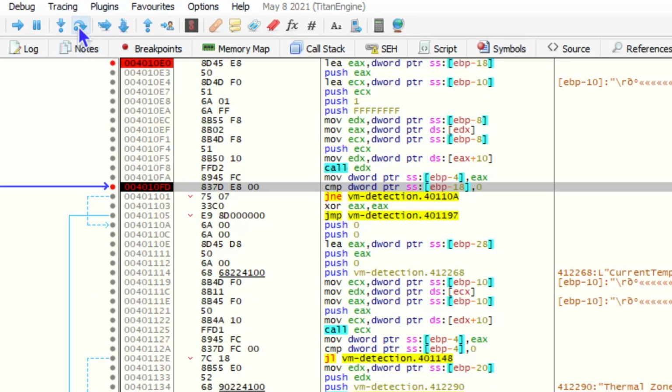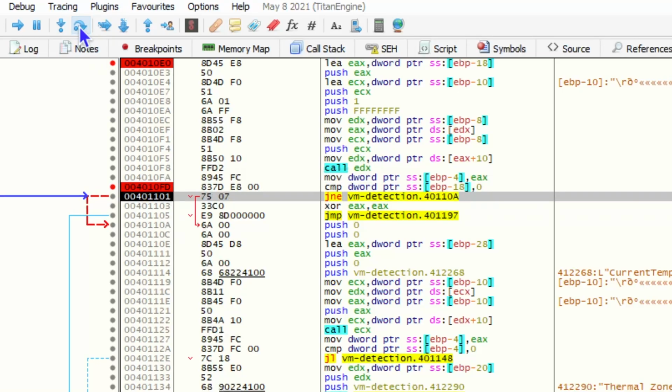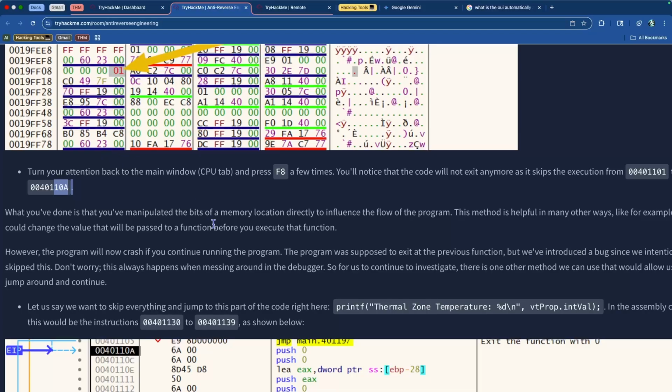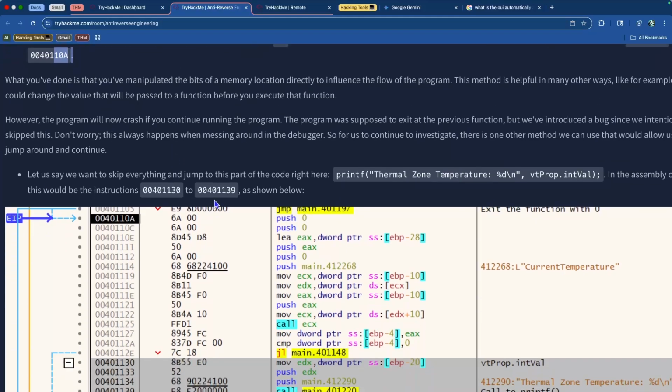So if I press this, let me make sure it's actually clicking. There we go. There it is. So it goes from there, and then it'll jump to 110A. So we see that it skips these other executions, and then it just stops at that location. So that's where we want to be for this next element to work.